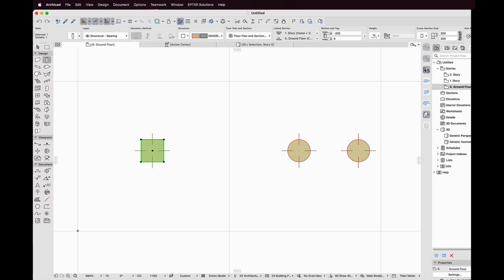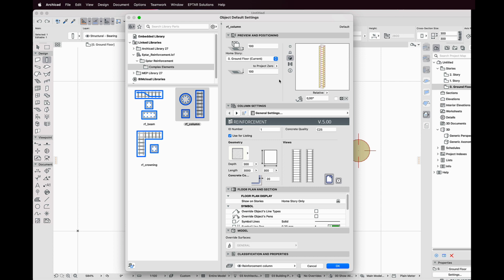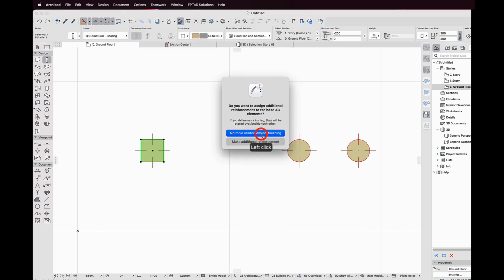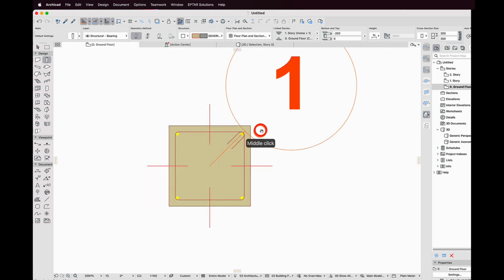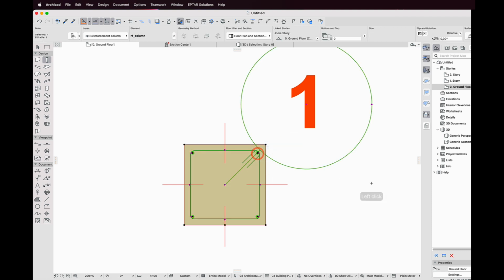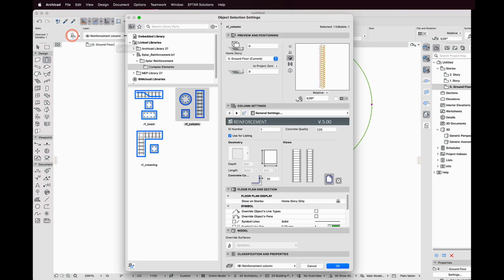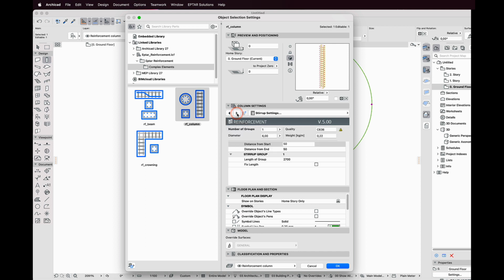I select it and place the reinforcement in it. The global settings are set for this column, and I left everything in default. Click on OK. The reinforcement is placed in the element. I select the reinforcement and open the settings window. On the first tab, as usual, I can select the views of it and its concrete cover. On the next tab, the stirrup settings appear, where I can see that only one group is defined.